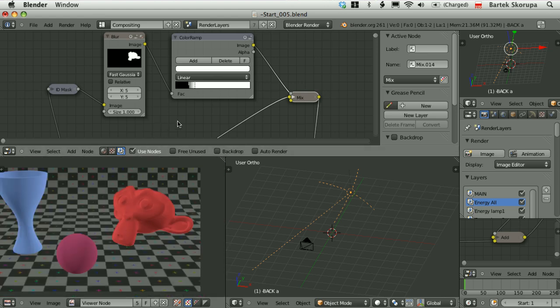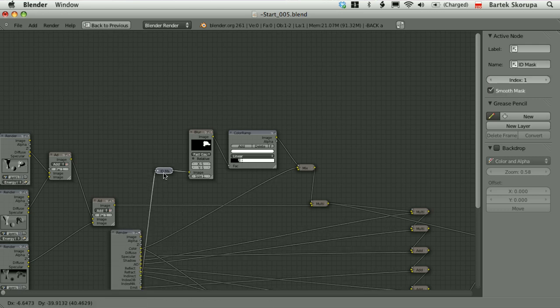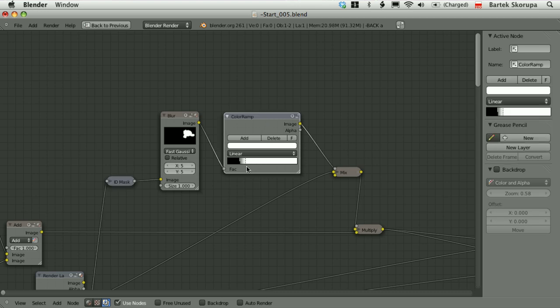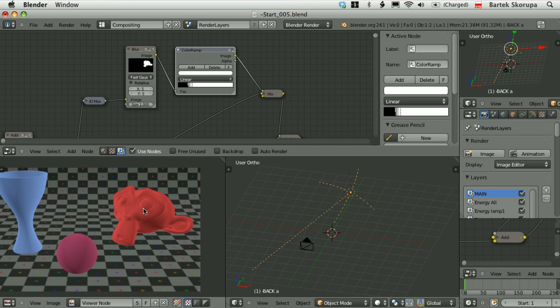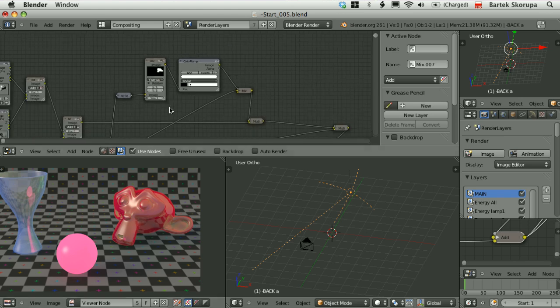So let's take a look at the setup once again. We get the ID mask, we blur it, and then we set the proper levels using the color ramp. So we have the red monkey. But does it mix into all of the setup? Let's take a look at the final result. And as you can see, we have the problem. And this problem comes from the indirect lighting and environment lighting.